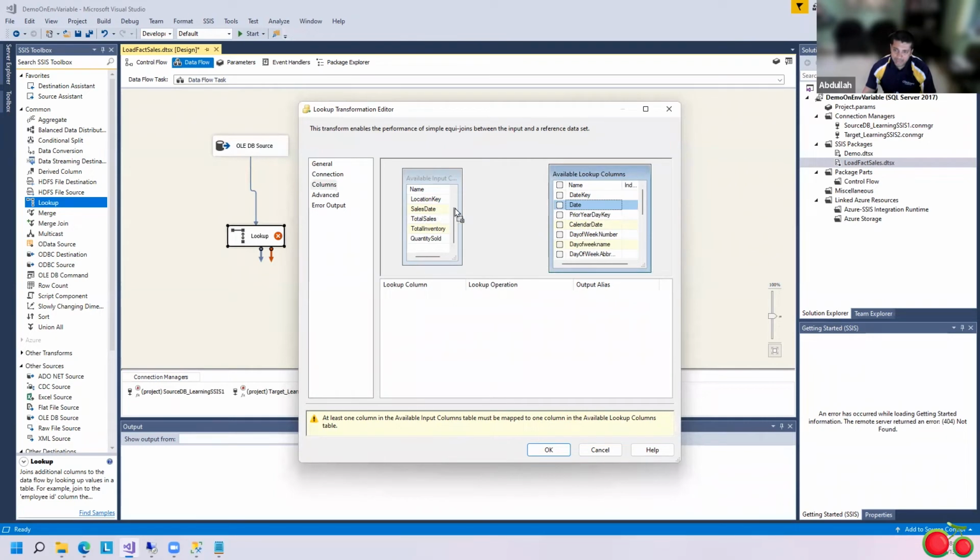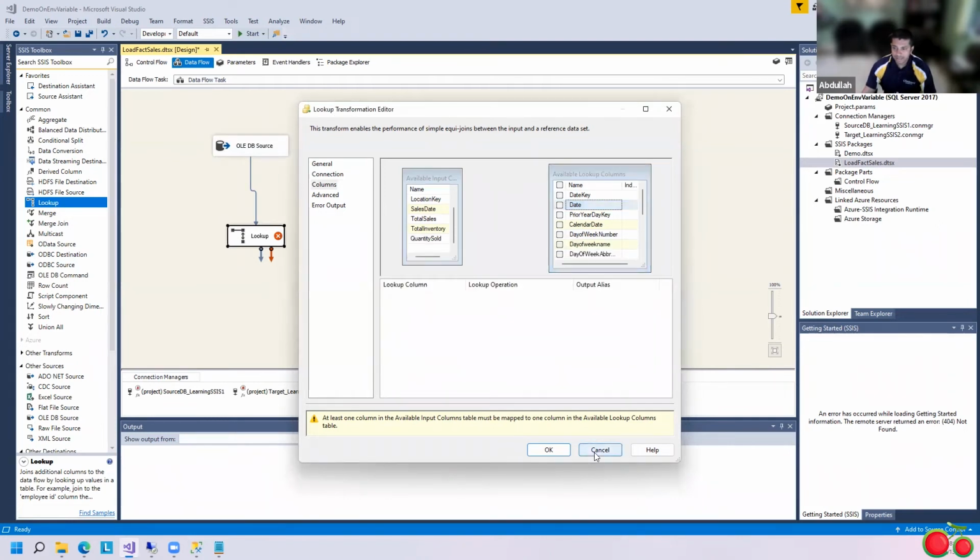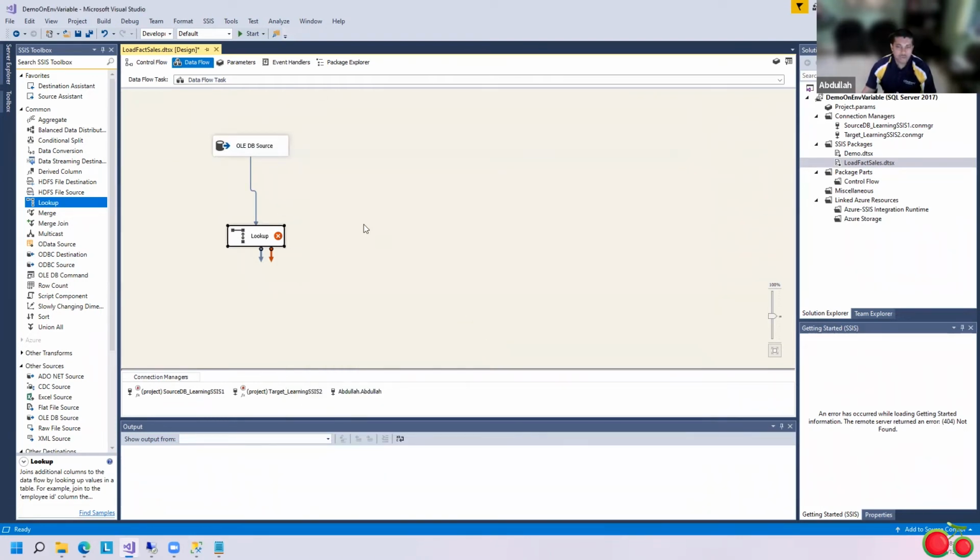So let's say I have this date from the date dimension table, and then I have this sales date, and it says cannot map the input column sales date to the lookup column date because the data types do not match. That's a very common scenario. So you have to find out why. Okay, so let's click on OK, cancel this. And now how do you find out, right?